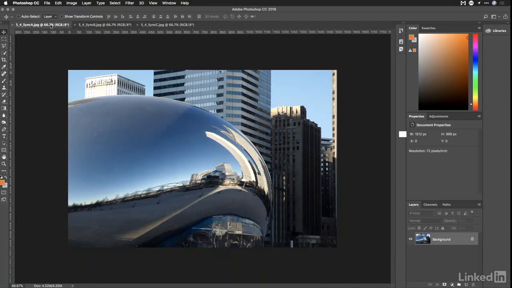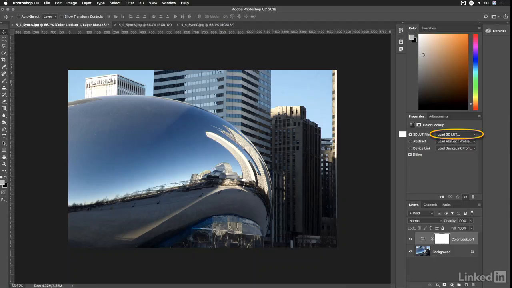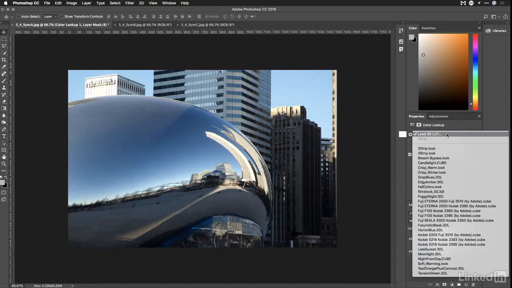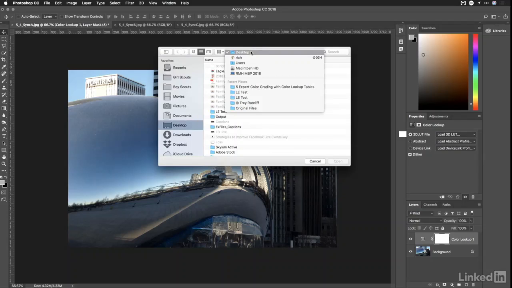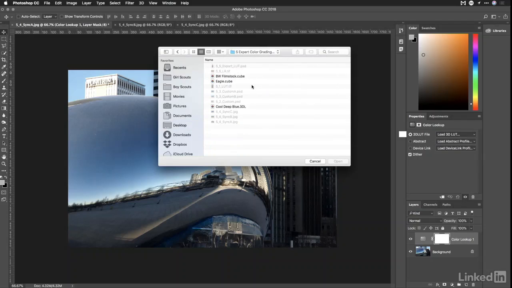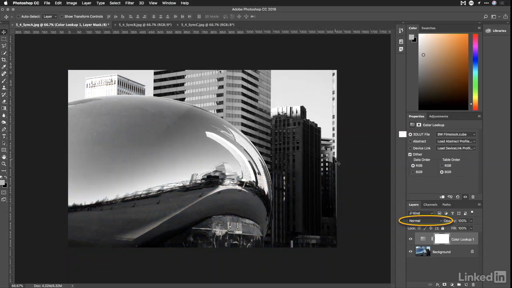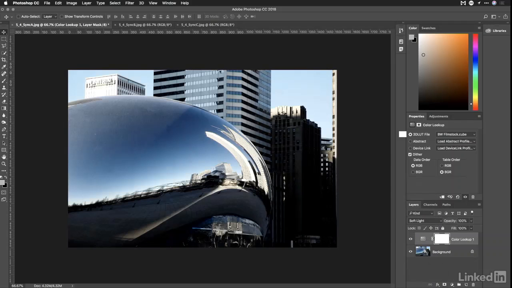Another thing that you can use a LUT for is to quickly synchronize several images. Let's add that adjustment layer here. And I'm going to click to load the 3D LUT. And this time, I'm going to go back to the exercise file folder and load the one called black and white film stock and click Open. I like that. And what I want to do now is just change that slightly, and I'll use the soft light overlay mode.